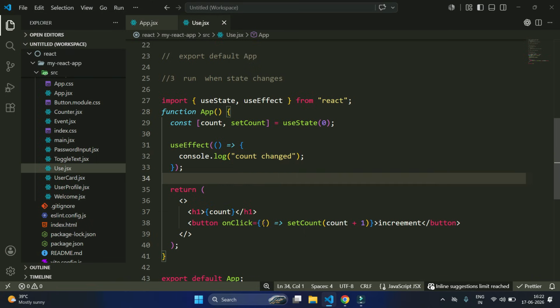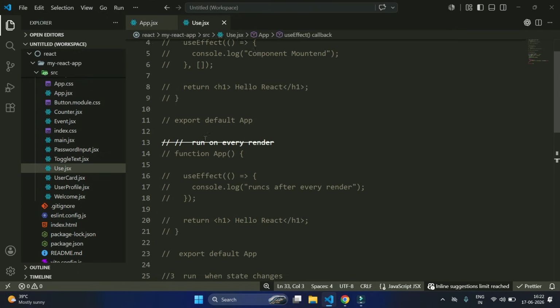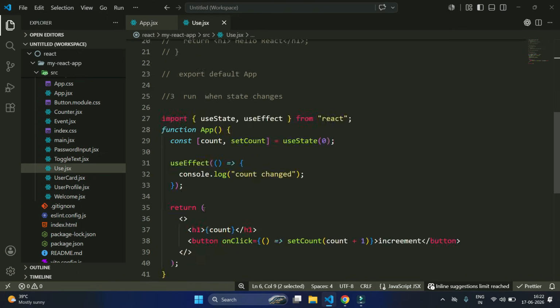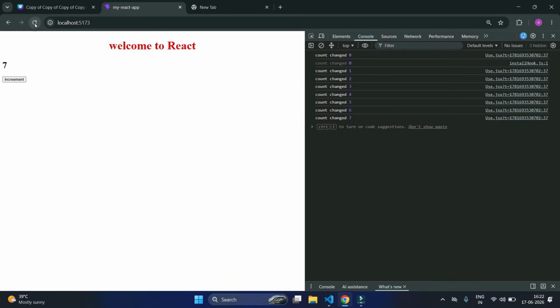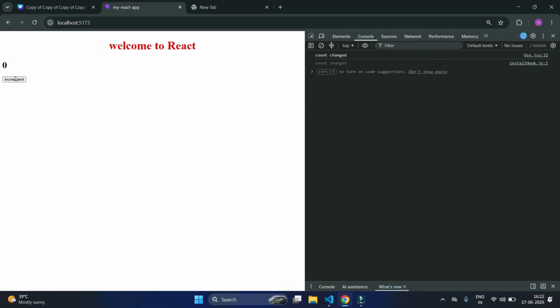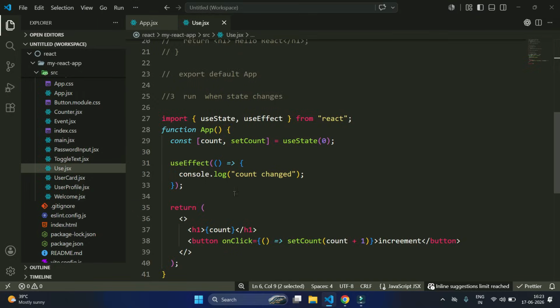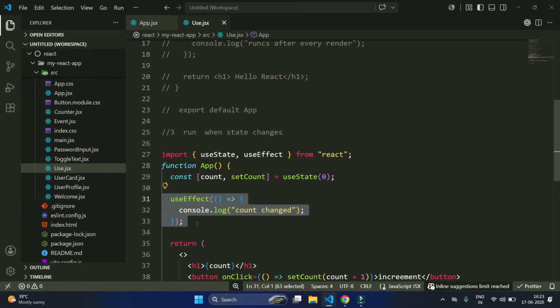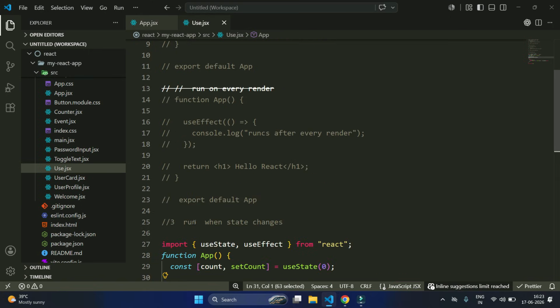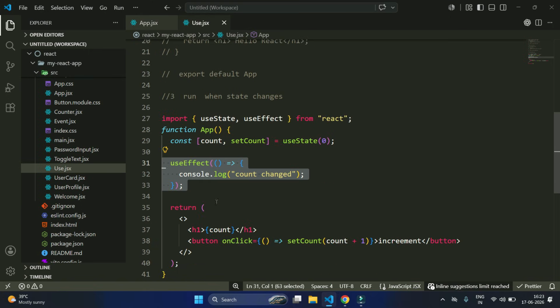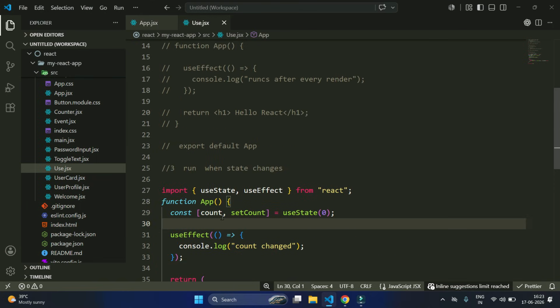If you remove this, you see here we don't have a dependency array. Then it will re-render on every render whenever something changes. You see count 6, 8, 9, 10. Now you see count changes. So it means if you do not put a dependency array, then it will run on every render, whenever your component renders. So this is about all these 3 examples.